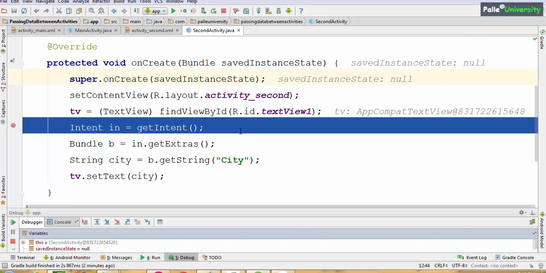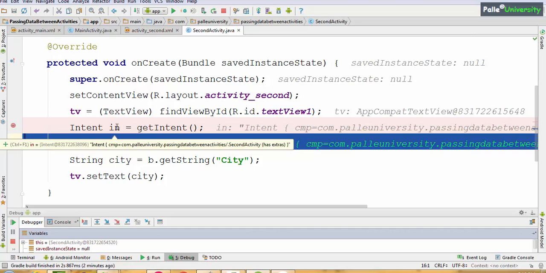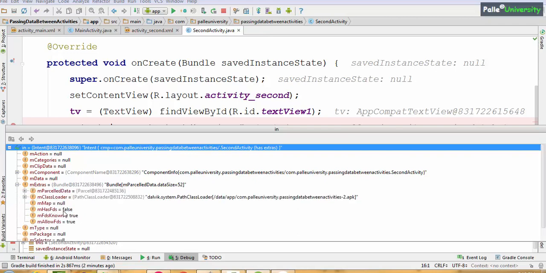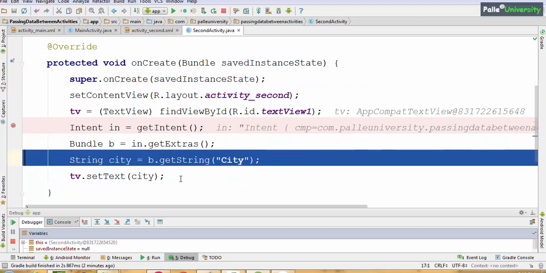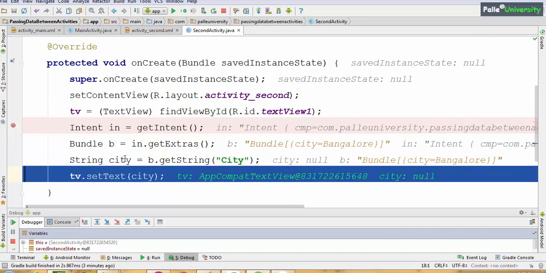Now let me press F8. Now it has opened intent, which is coming from main activity. You can observe, move cursor to intent, click here. That intent contains some extras. As I told you, internally it is bundle. Now again press F8. Now we have opened bundle. Now let us try to fetch city. Now observe what is city.